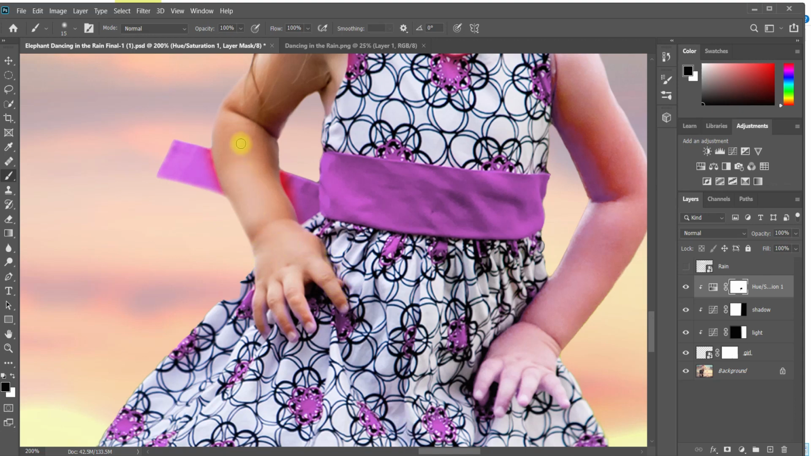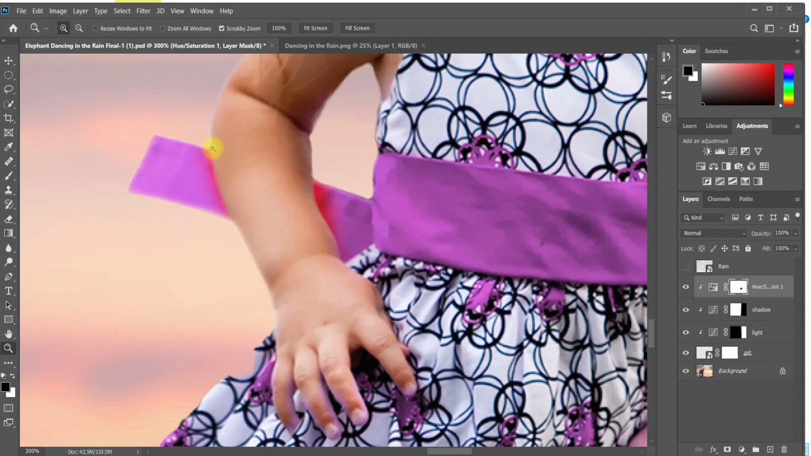See, it's painting. Now you'll see here where I went over out of the lines a little bit. I painted the color adjustment off of her bow. I want it to be back on the bow. That's simple to fix. I'm just switching my foreground color to white, grab my paintbrush, and I'm going to paint it back on the bow.